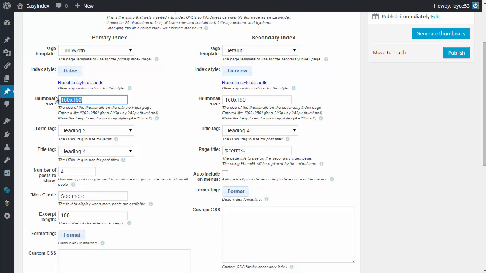Thumbnail size is entered as the width in pixels, followed by an X, followed by the height in pixels. EasyIndex will generate thumbnails on the fly. That is, if a thumbnail hasn't already been generated when it's required, EasyIndex will generate and save it the first time it's needed, so you can make the thumbnail size anything you like.